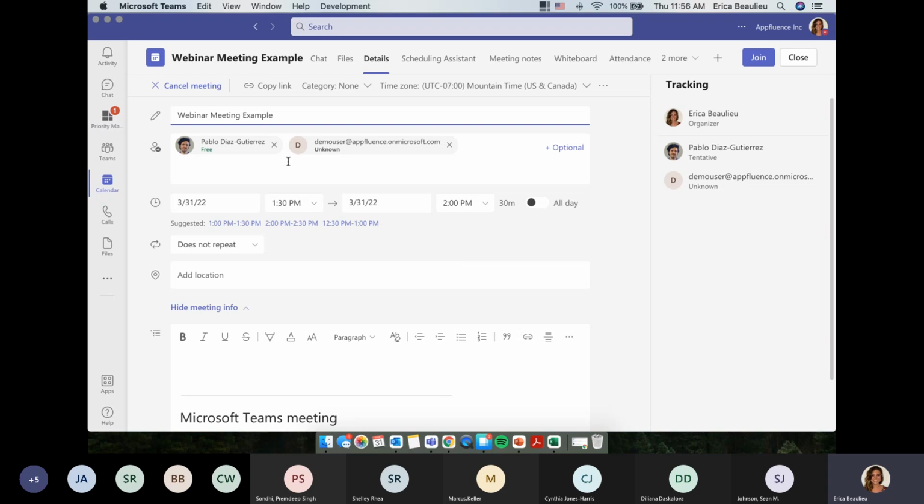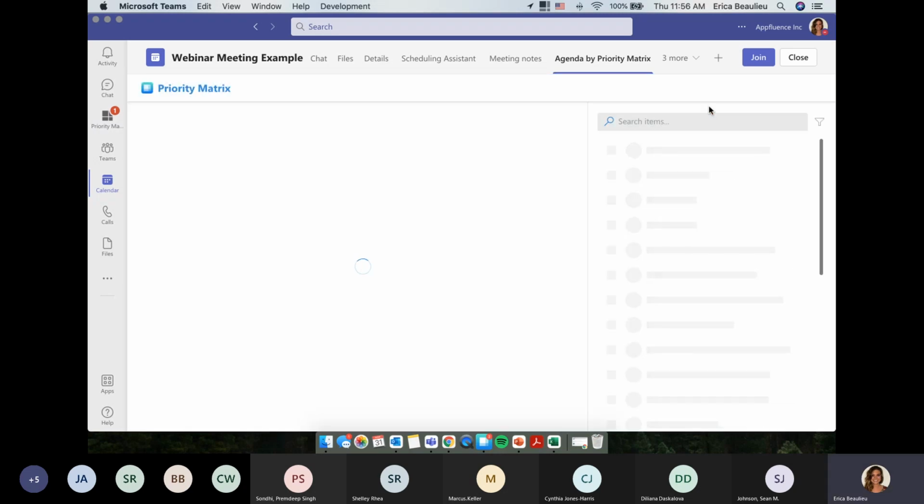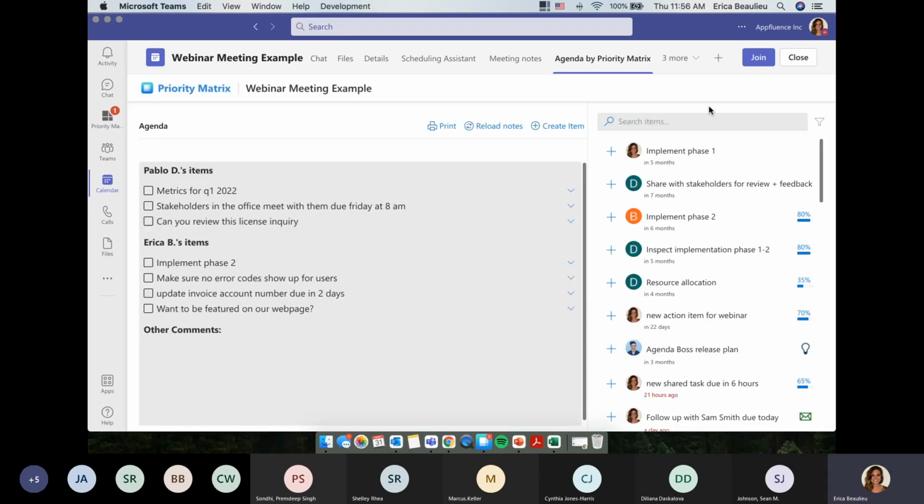What you'll do is go ahead and create a Teams meeting and definitely pay attention to the fact that you have to add at least one person to test out this feature. So add one person and then send the meeting invite. And then you're going to click on this plus icon to add a tab. I already have my tab added, but just search for Priority Matrix and then you'll be able to add this tab. So you're going to see automatically, again, I'm not doing any manual work here. The system is picking out Pablo's items and my items.